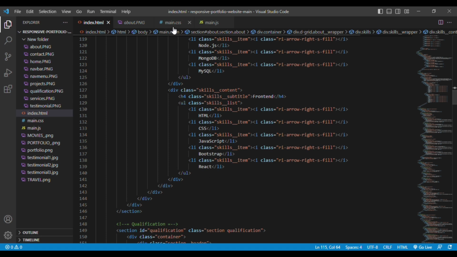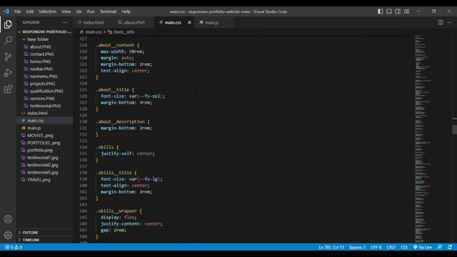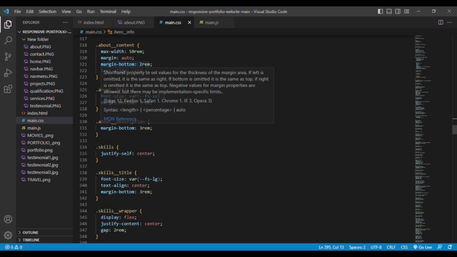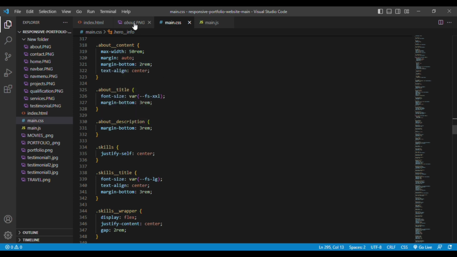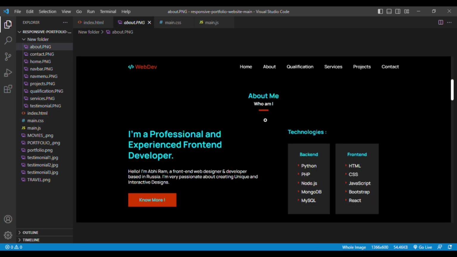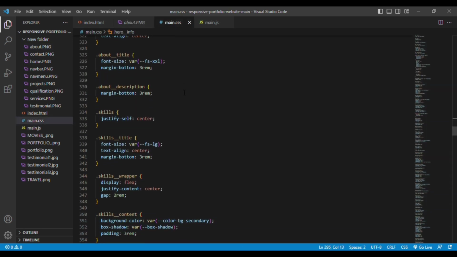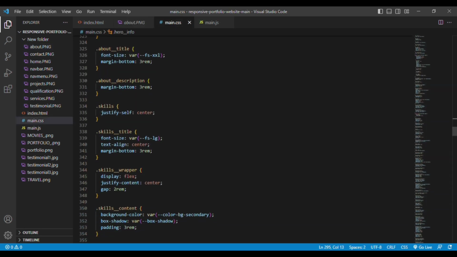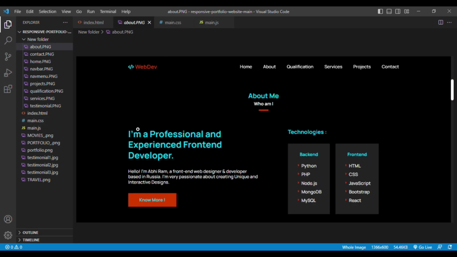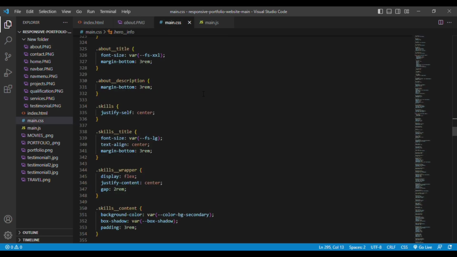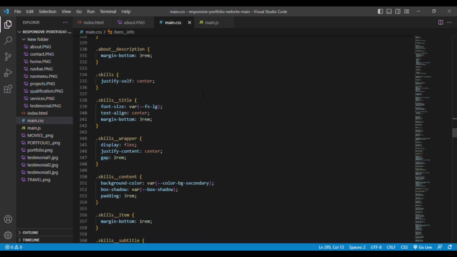Then we can go to the about.css. You can see the content. For the about content, what we are doing is margin is auto, section bottom is 2rem, and text align is center. We can see all the text is aligned exactly to the center. Then for the about title, we are adding font size and margin bottom. You can see this is the about title: I am a professional and experienced front-end developer. Then for the about description, we added the margin bottom, skill section.